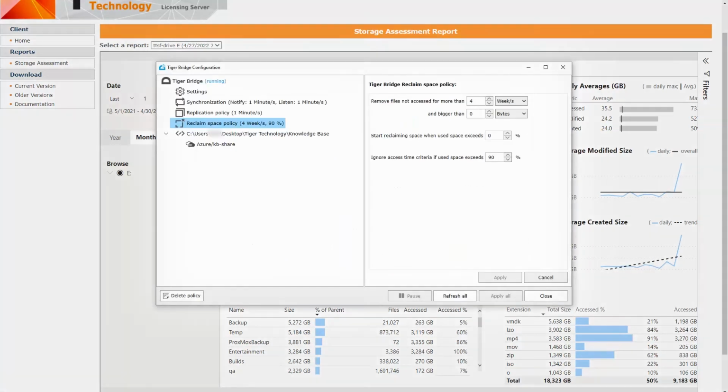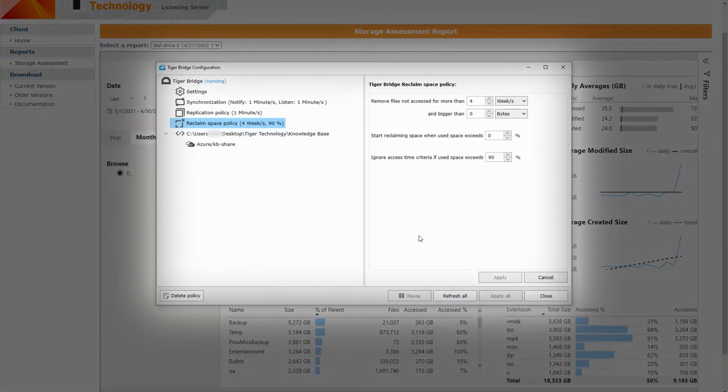In the space reclaiming policy, you can also configure the use space and maximum use space thresholds based on the expected data growth using the information from the reporting tool.